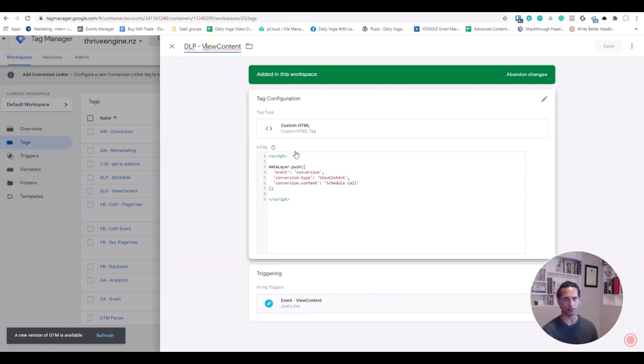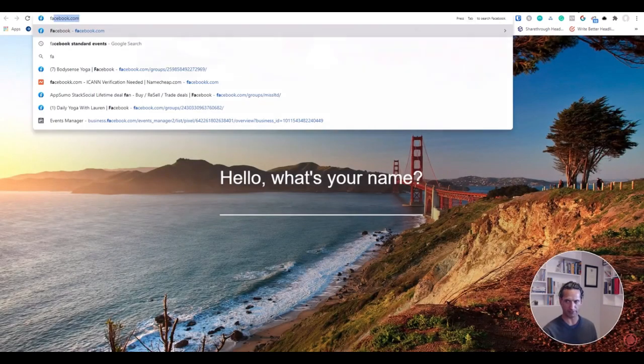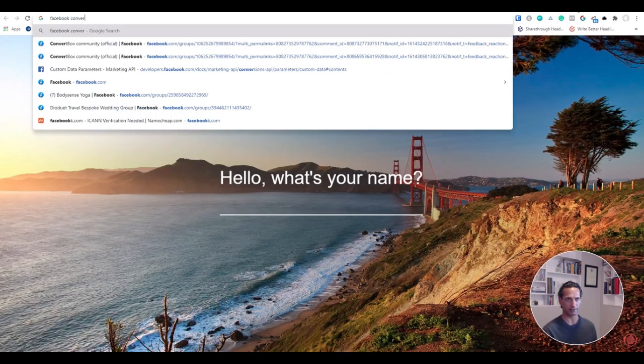So when the system sees a triggering event, view content, somebody's clicking on a button, it triggers this data layer push to happen. What I'm going to be pushing into the data layer is an event with the name conversion, lowercase c in this case, and I'm pushing in a couple of variables as well. In this case, it's conversion.type, and the type of conversion that I'm sending through is a view content conversion. Bearing in mind that I'm being careful here to name it similarly to what the standard Facebook events are. I want to make sure that Facebook gets this.